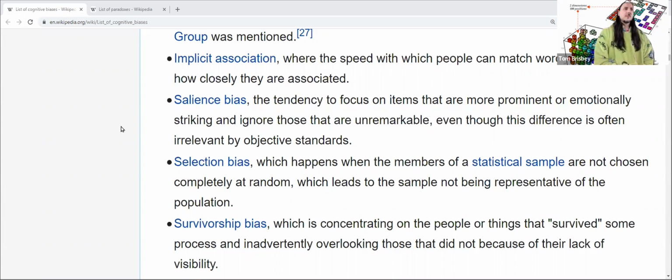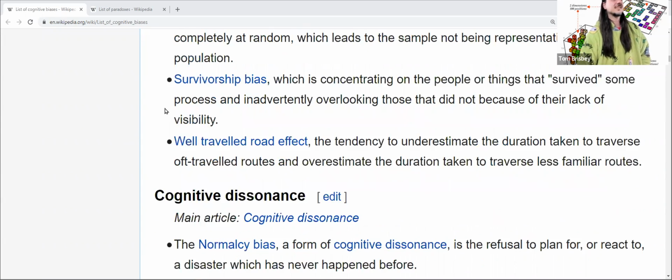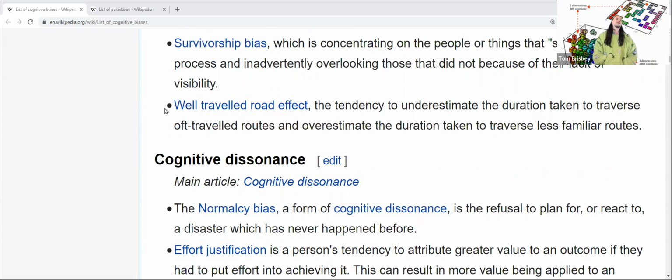Survivorship bias. It's concerned with the people or things that have survived some process, and overlooking those that did not because of their lack of visibility. So we're going to focus on the good, even if it was 100 bad things to one good thing. We're still going to focus on the good and pretend the bad things didn't happen.